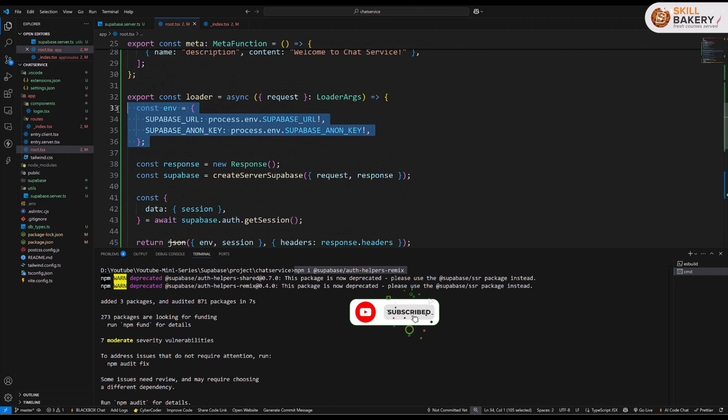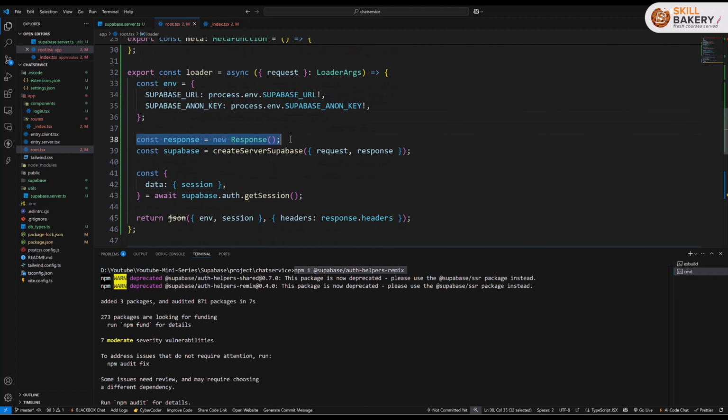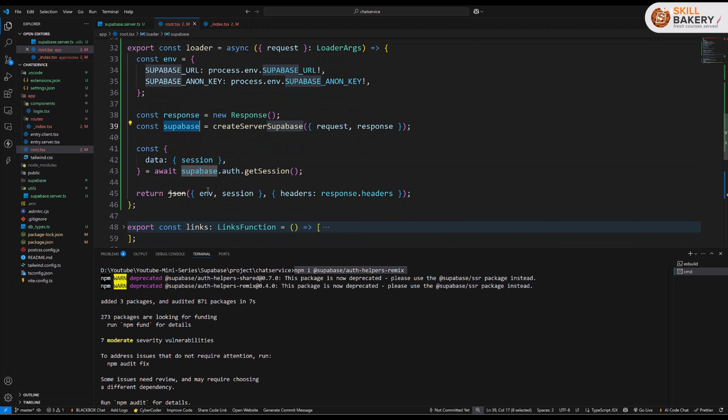Down below, we have updated our loader method. Here we are passing the request now, and we have created a new response object, and that is being passed over here in the createServerSupabase. So now we have a Supabase instance, and using that instance, we are calling getSession, which is going to return me data. Now that is being returned over here along with the headers. So you notice response.headers.